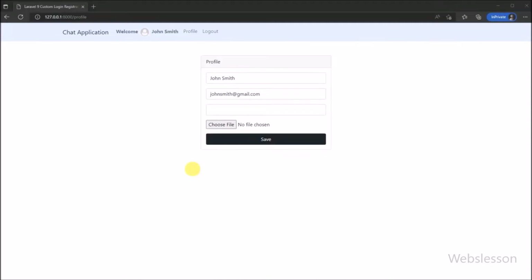Hi guys, this is the Laravel Websockets chat application tutorial series. And in this part, we will learn how to validate profile form data with uploading of user profile image under this Laravel chat application. In the previous part, we have already made the profile page and filled that profile page with data. Now in this part, we will learn how to validate profile data with uploading of image.